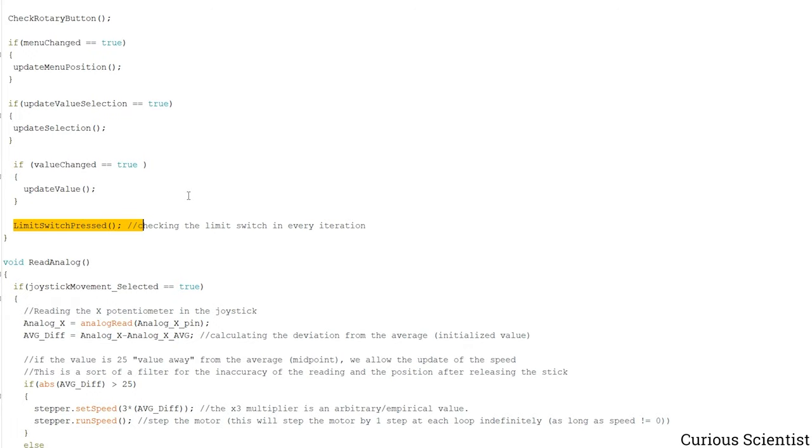And then finally, we also check if the limit switch was pressed, and again with each iteration. And the stepper motor here just stepped by one step. So what I try to say here is that if this stepped one step and it pressed the switch, we check if the speed switch was pressed.